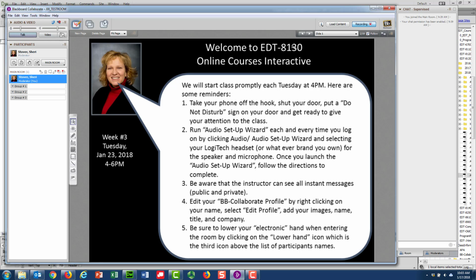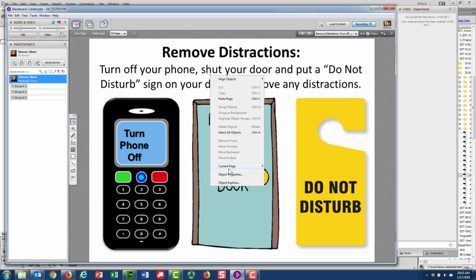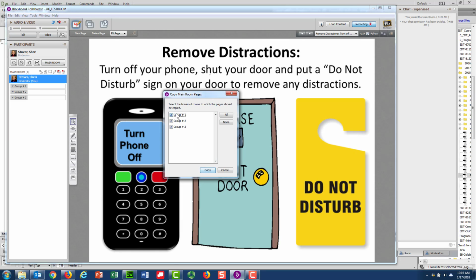So let's say I have a slide that I want copied. Perhaps I want to move this particular slide to the breakout rooms. I take my mouse and I right click on the slide, and I can go to current page, go straight across and select copy page to breakout rooms. I can choose to select copy this to all of the breakout rooms, or just one.